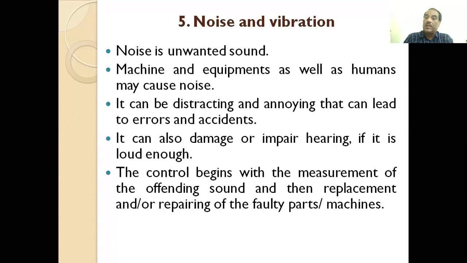The control begins with the measurement of the offending sound and then replacement or repairing of the faulty parts and machines. So it is important to correct the noise and vibrations. For that, the first thing is to identify and measure the offending sounds. And then replace the parts and the machines which are faulty and creating noise. So either replace or repair. So control measures are essential in that.